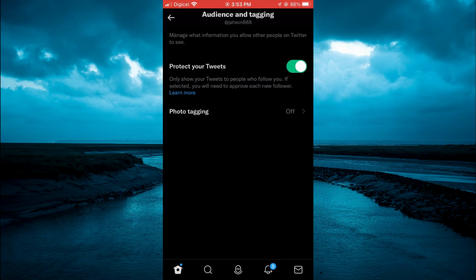You want to toggle that off, as once that is turned on, your tweets will only be visible to persons who follow you. So that's it. That's how to unprivate a Twitter account on iPhone.